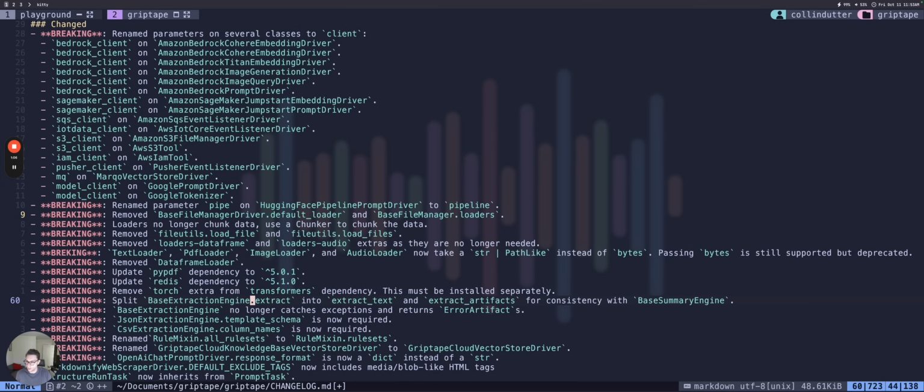Rename some methods here. So extraction engines now take extract text and extract artifacts. So this is more consistent with other engines like the summary engine. So now those are just, again, more consistent.